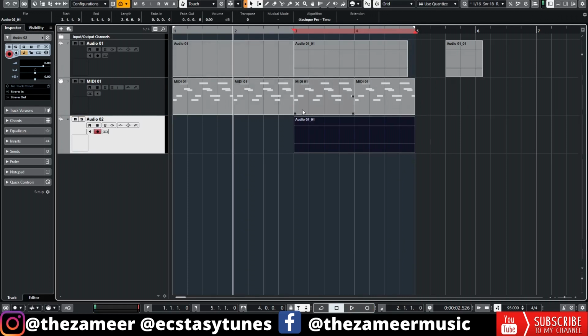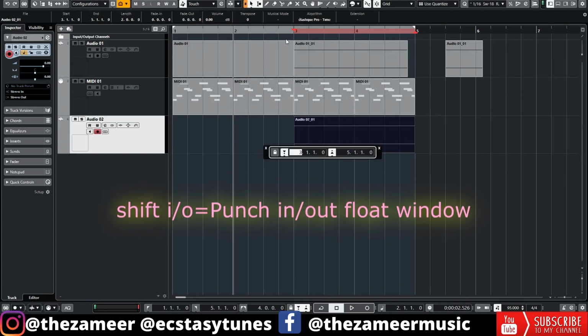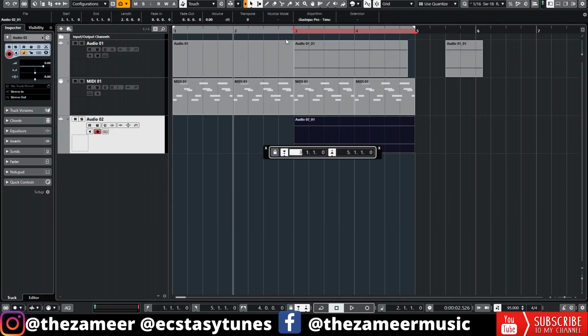Now when it reaches the third bar, it records automatically. So this is useful when I'm recording vocals. You can press Shift I and Shift O, either one. You can see the floating punch in and punch out window here. Okay, that is useful as well.